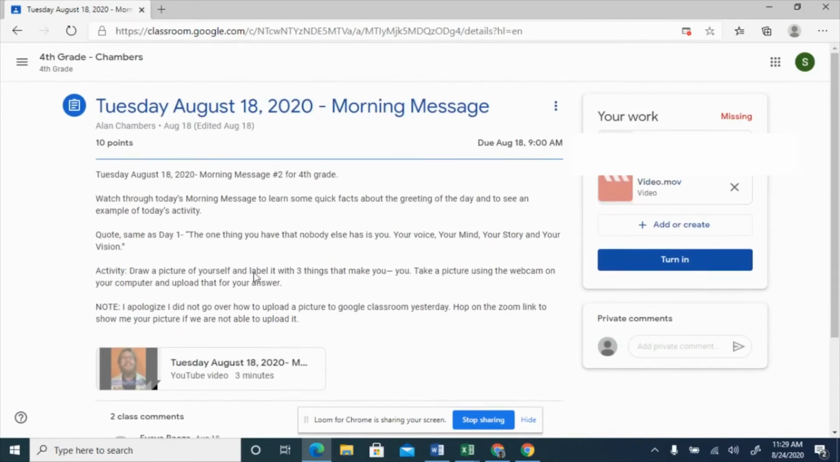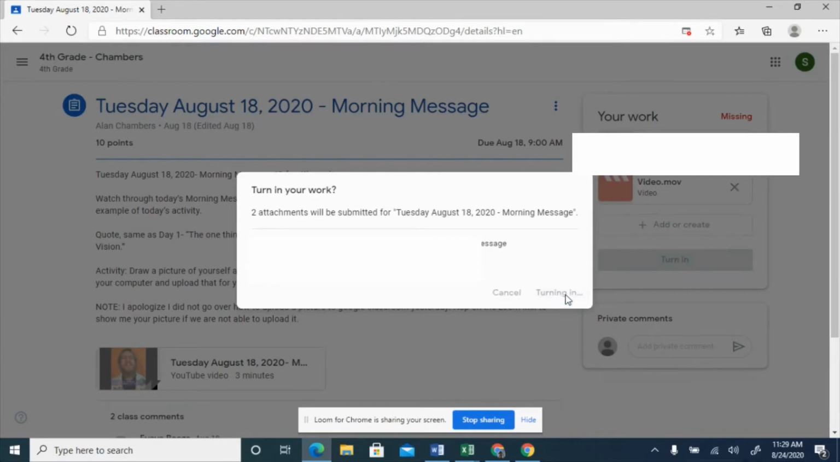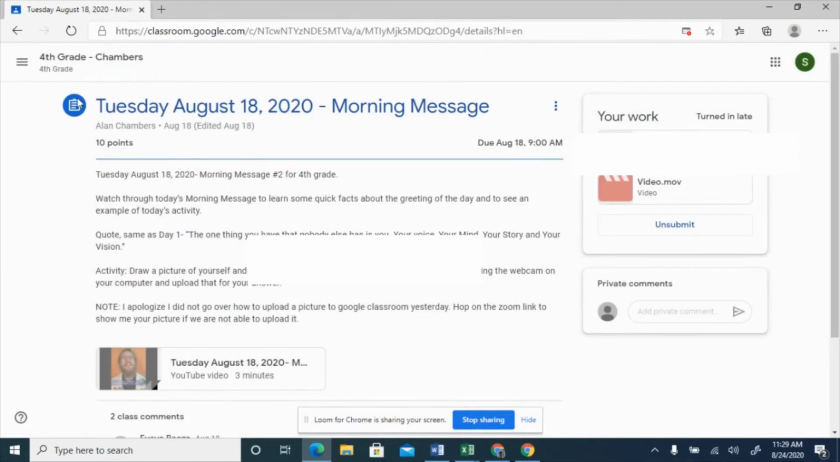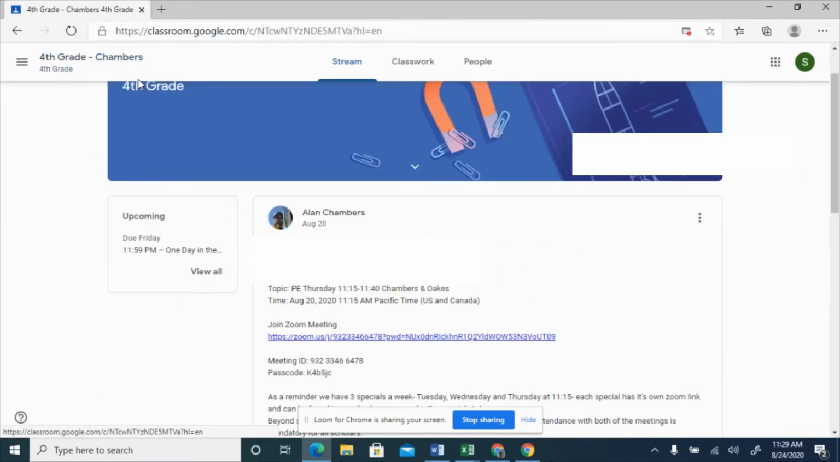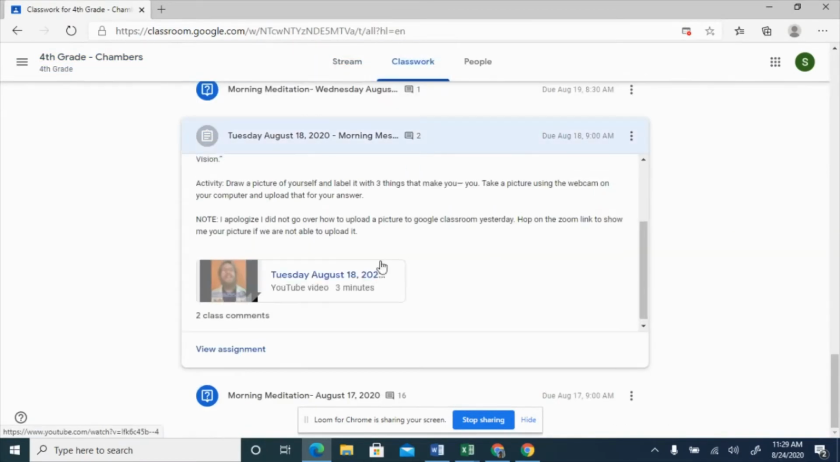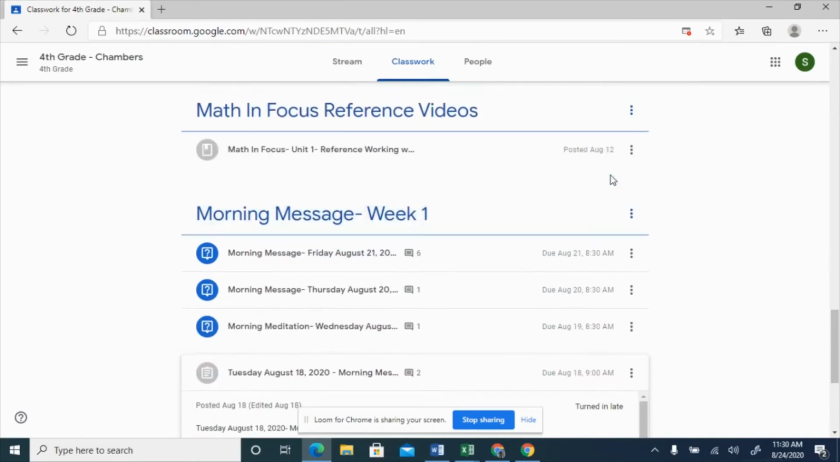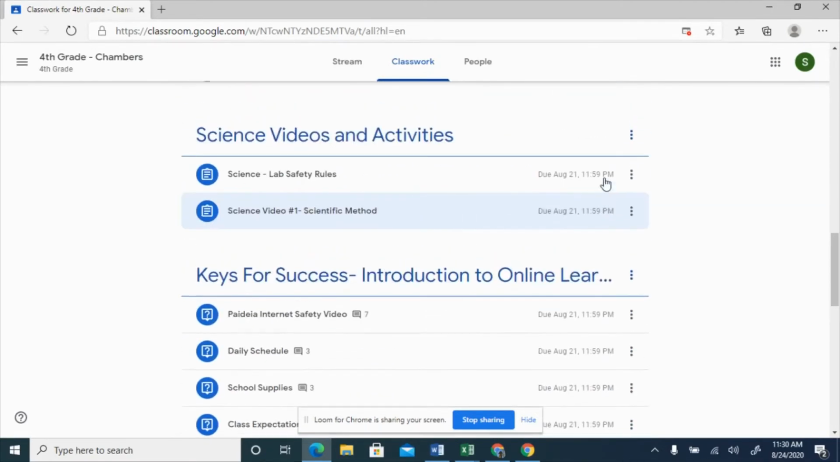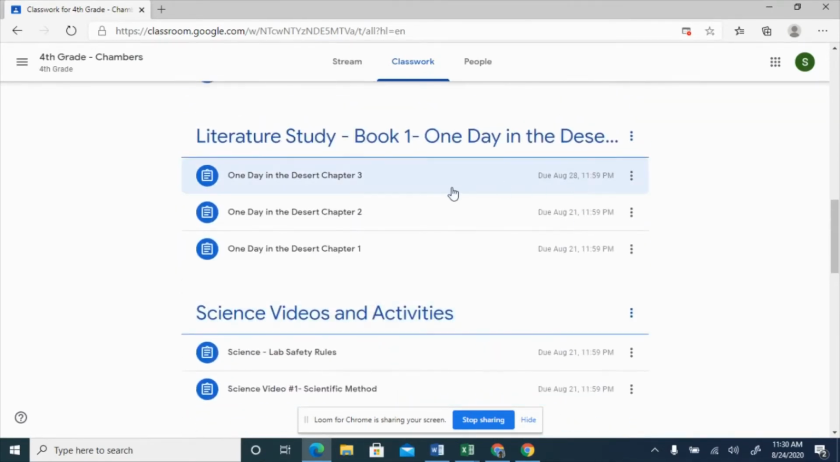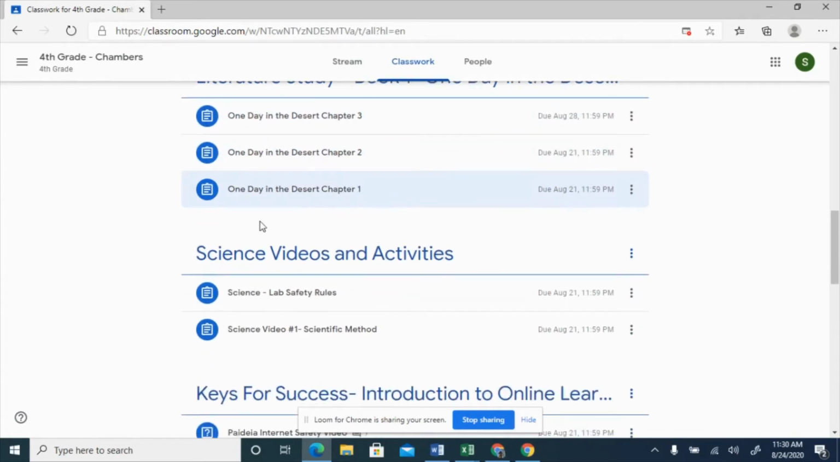And then when I'm all set, I have either my Google Drawing, my picture, or my video. I can hit turn in. Okay? So that's a way we could turn in assignments that require more than just answering the question. The last type of assignment is one we're pretty familiar with. It's how we're doing science videos in our literature study. And all of these are assignments because they're the clipboard with the 3 lines on it.